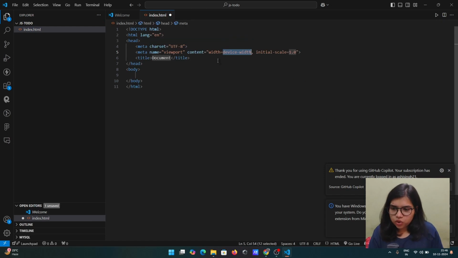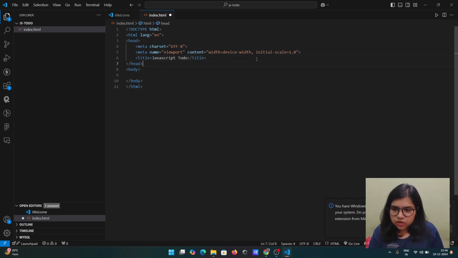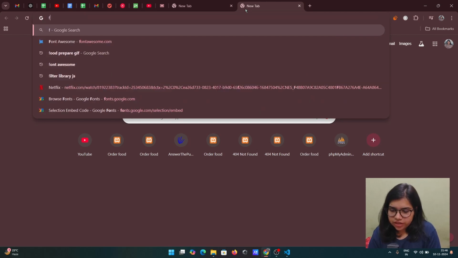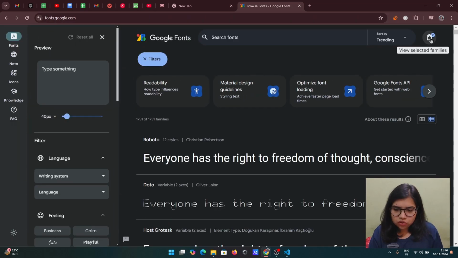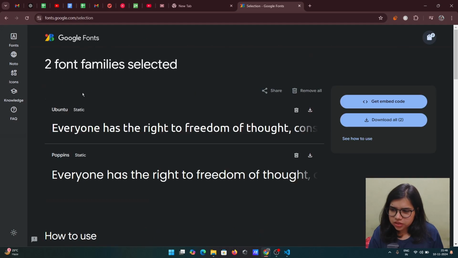We will add a boilerplate code here, and here we can write JavaScript to do in the title. And now in the body, let's go to the browser and we can add some font for this project so that the to-do list will look a little fancy. So we'll go to Google Fonts. It's very easy to add any font within your project using Google Fonts. So I'll go to this, and I have currently in my old project these two fonts being added. So I'll take these two only, Ubuntu and Poppins.